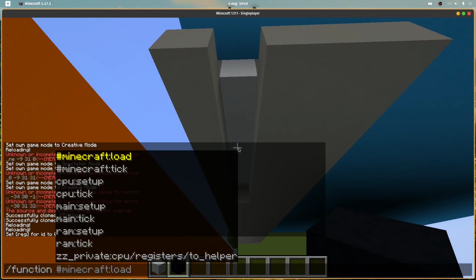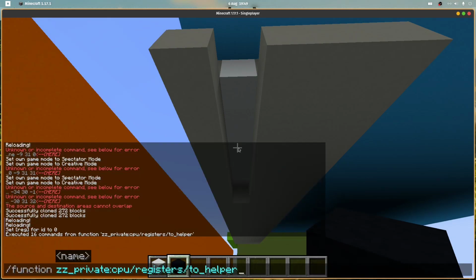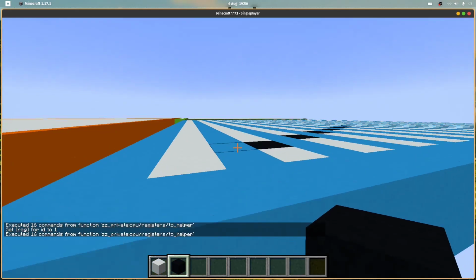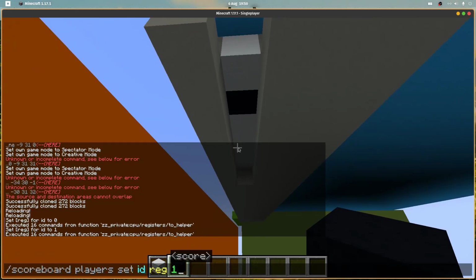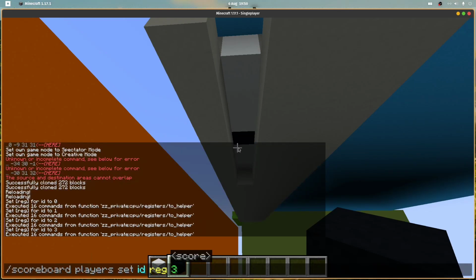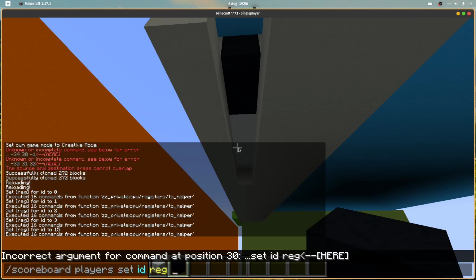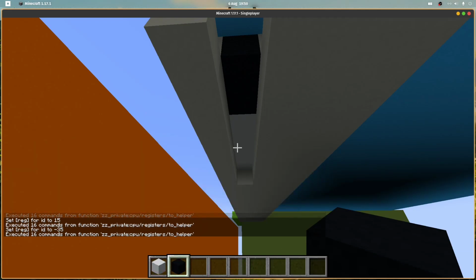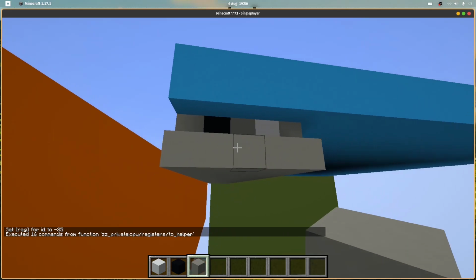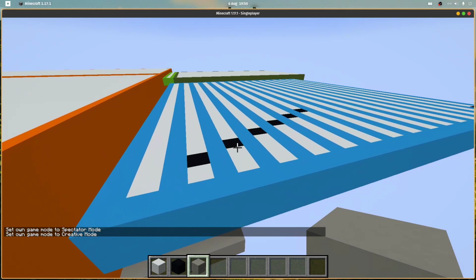Okay, function set private CPU registers to helper. Number 1. Okay, that's good. Number 2, number 3, number 15. Yes, looks like it works. And if we do some crazy stuff, it will just ignore the input. Okay. And now we pretty much just do the opposite.